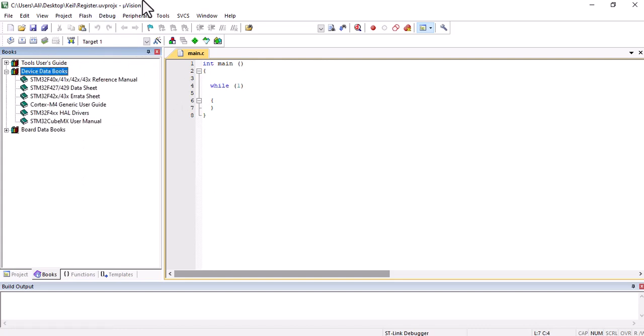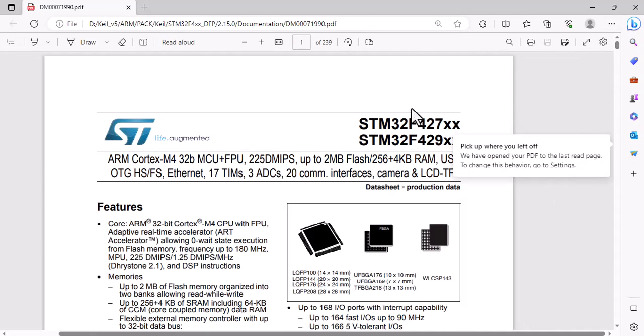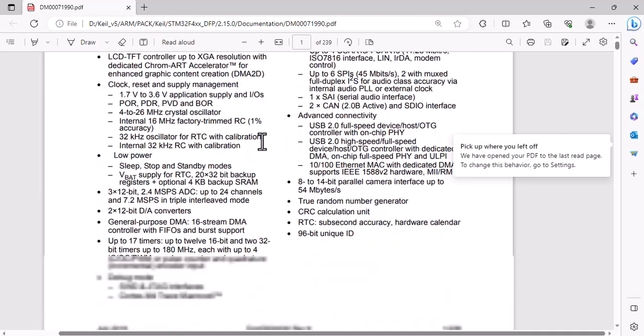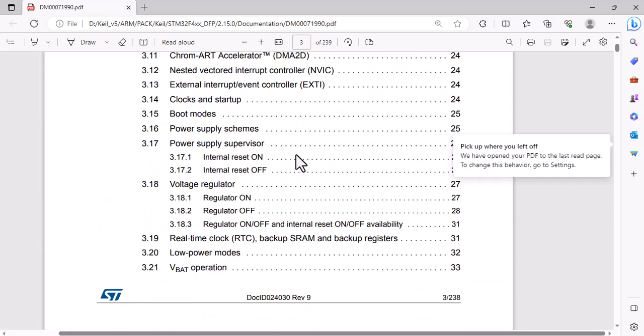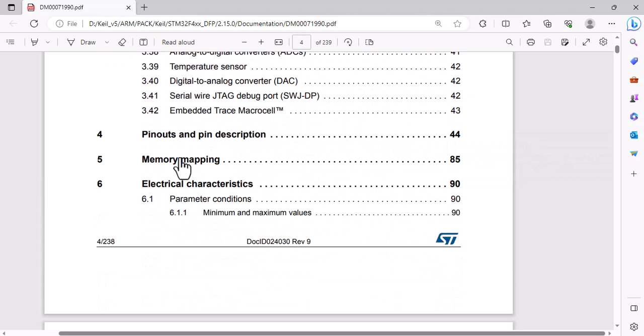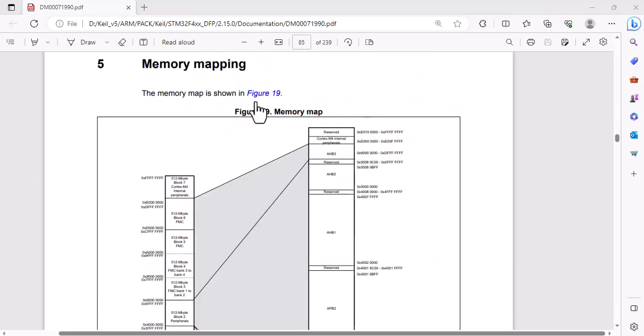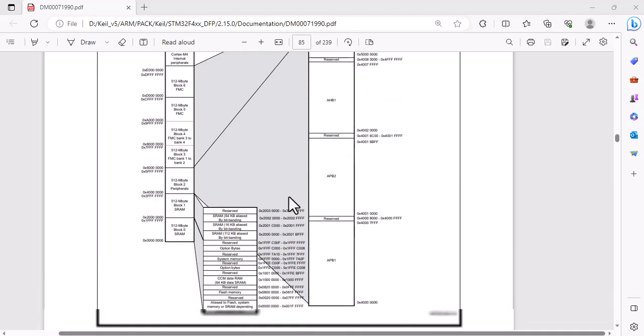So if you open the KEIL, go to books and device data books and data sheet of your device. At first you see this page, you should go to content, scroll down. Here's the memory mapping. In this figure you can see all the address and space available on your device.